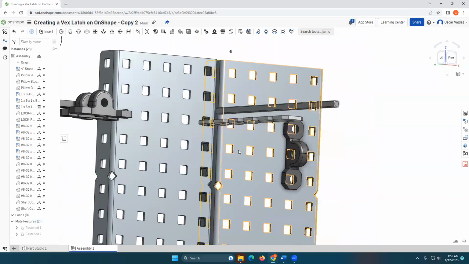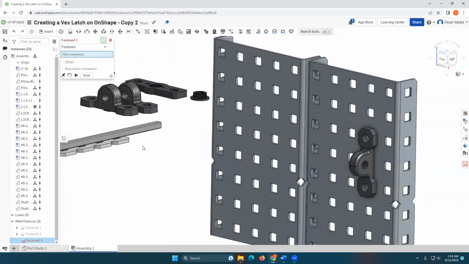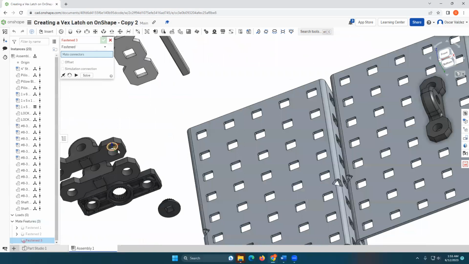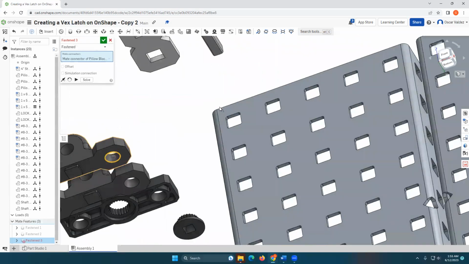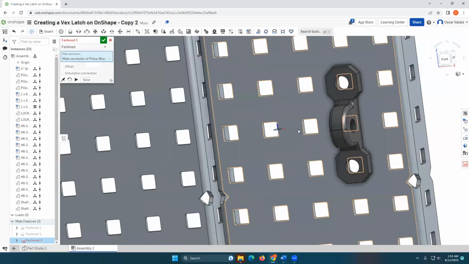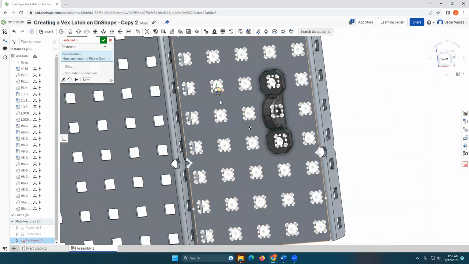Then I'll do the same thing for the other one. Oops, I need to do that. So I'm going to click Fasten Mate, hold my right click down so I can rotate this. I'm going to snag that circle there. I'm going to hold the center of my mouse wheel and pan this over, hold the shift key again, and then let's put it right here.